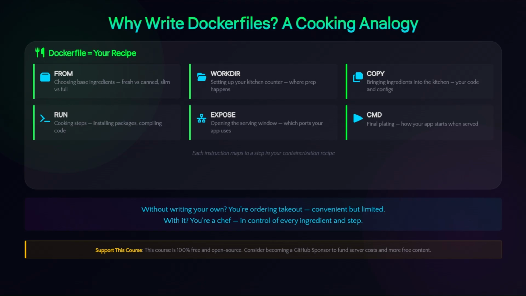Here's what we will learn today. FROM, choosing your base ingredients, like picking fresh vegetables versus canned. WORKDIR, setting up your kitchen counter where you will do the prep work. COPY, bringing ingredients into the kitchen, your code and configs. RUN, cooking steps, installing packages, compiling code. EXPOSE, opening the serving window, which ports your app uses. CMD, the final plating, how your app starts when served.